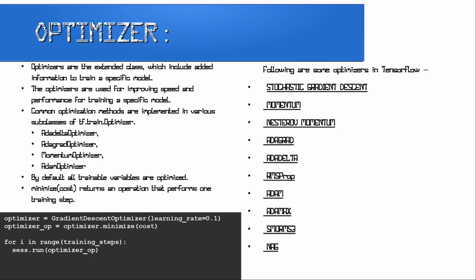Optimization in TensorFlow has the following. 1. Common optimization methods are implemented in various subclasses of tf.train.Optimizer. 2. Some of the popularly used optimizers are AdaDelta Optimizer, AdaGrad Optimizer, Momentum Optimizer, Adam Optimizer. By default, all trainable variables are optimized. Point number 3. Minimize cost returns an operation that performs one training step.